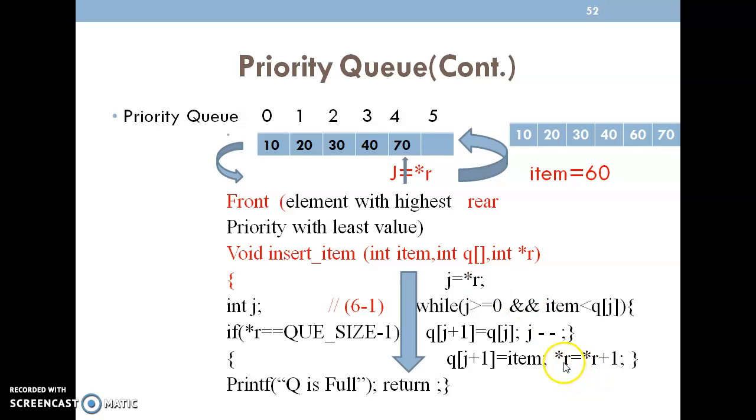Then again we have to make use of getting the address of the rear pointer. Increase the rear pointer to the next bit because that previous value will be occupied by the item 60. Again we have to reposition the new rear value.